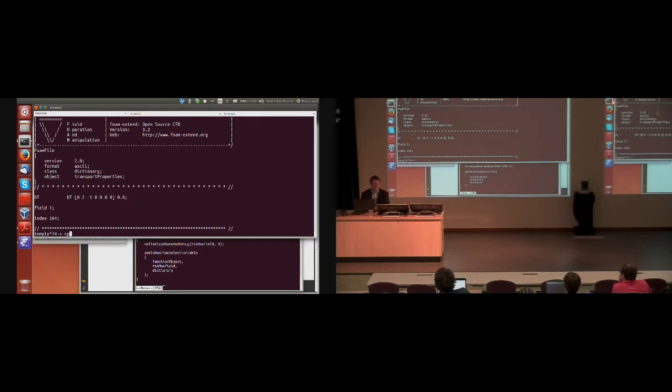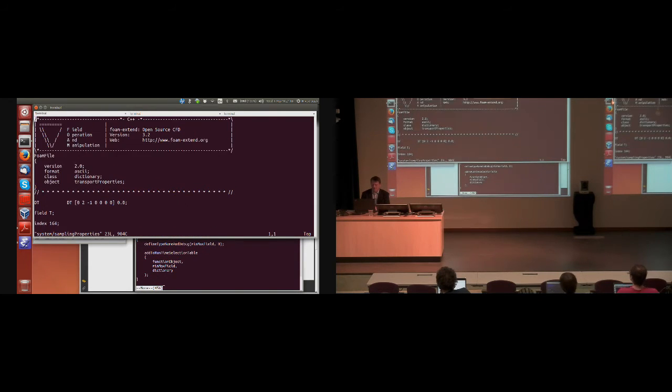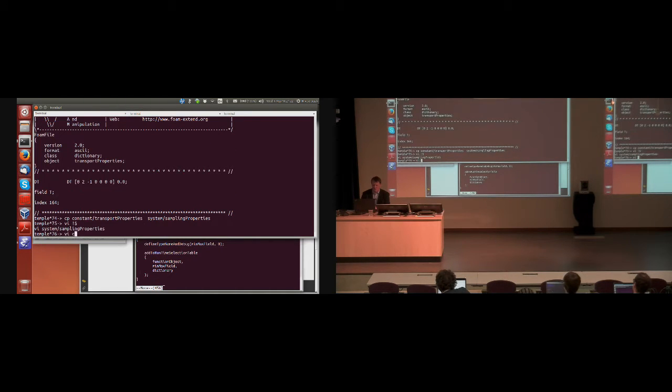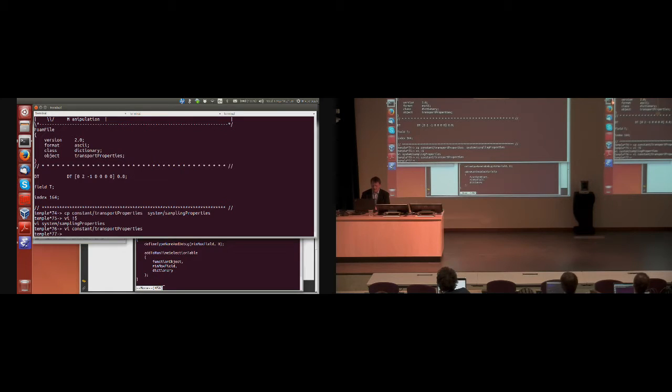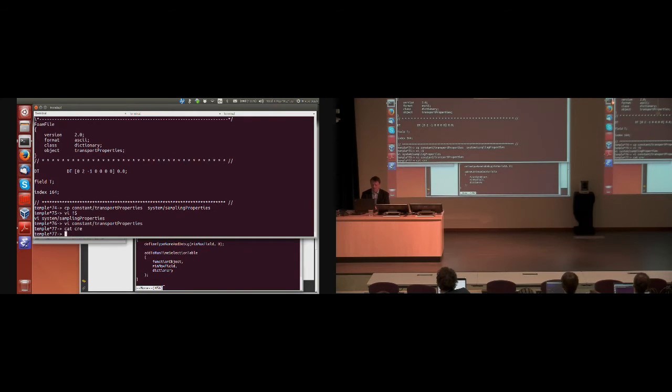Okay, so let's just copy constant transport properties into something like system sampling properties. VI, that one. Change this to sampling properties. It will only have the field and the index. VI, constant transport properties. Delete the additional stuff.